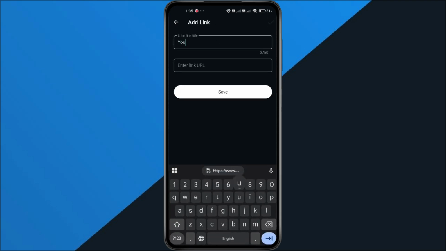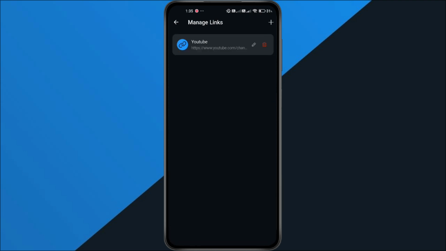First, enter link title. Next, paste the link you want to add to your bio. This can be your YouTube channel link, Instagram profile, TikTok account, website, or any other URL you want people to visit. Once you're done, tap Save. You can repeat this step to add up to 5 different links to your profile.